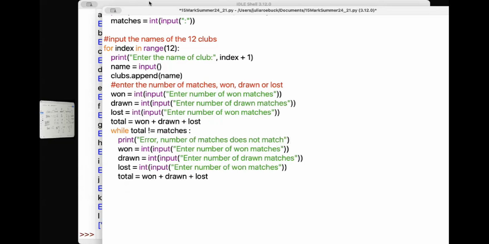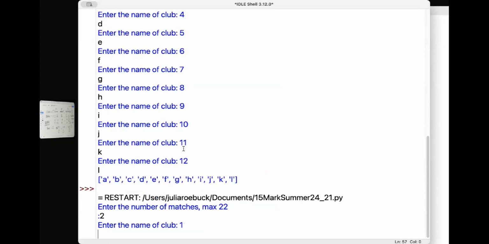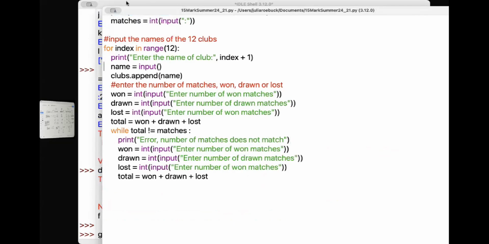Let's test this. Let's say enter the number of matches. Let's say there's been 2 matches, so really low. Enter club 1, and I'm just going to do, oh, got an error. I forgot, I'm adding each one at a time. That's my user error.